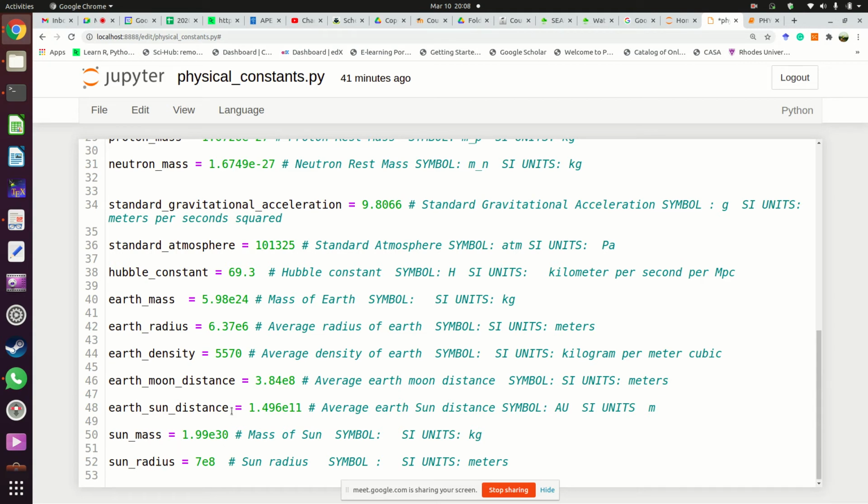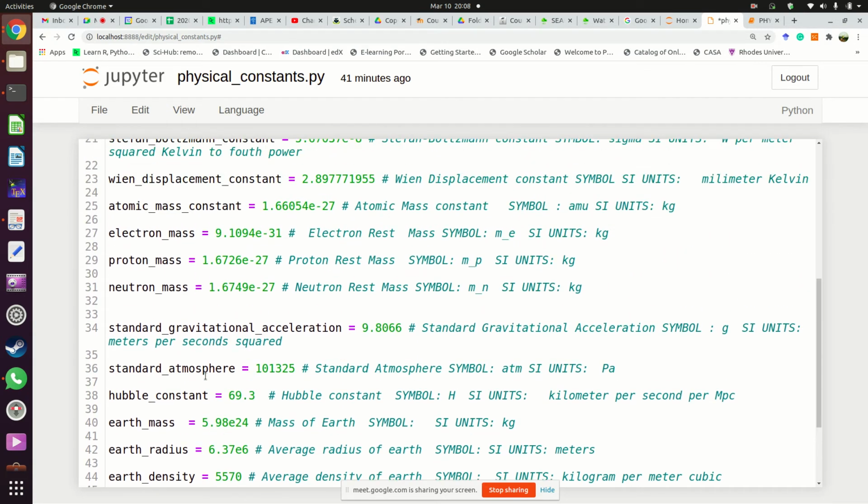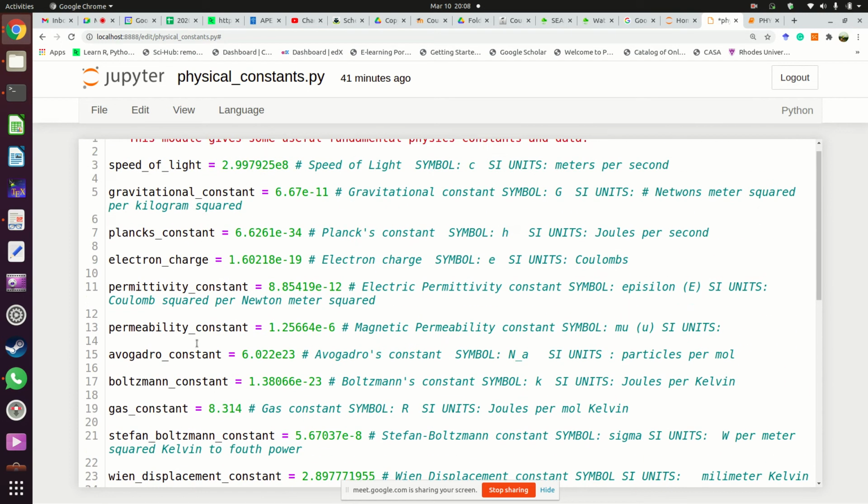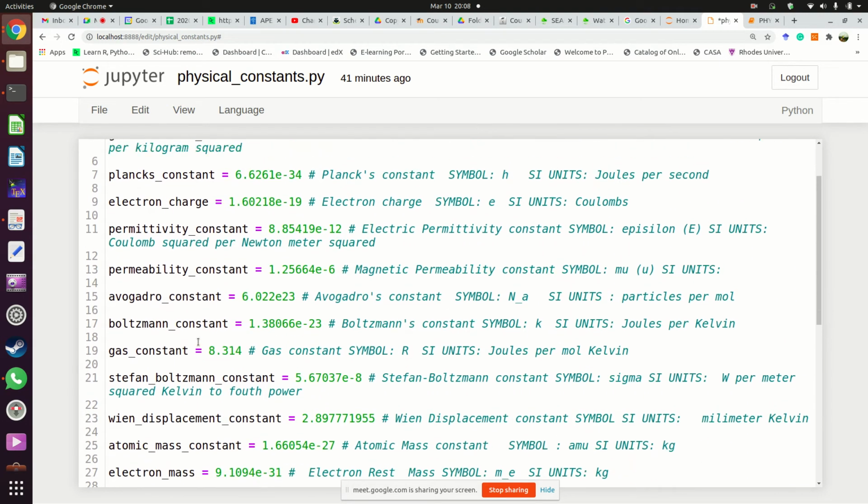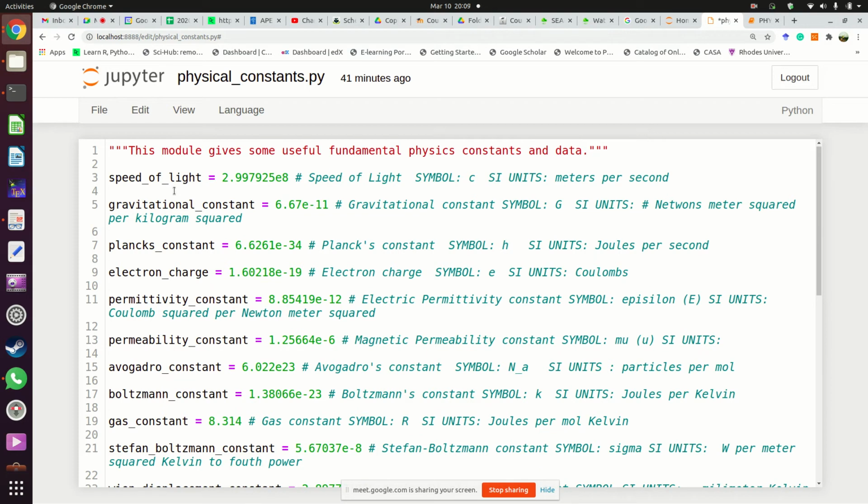So basically, these are some constants. Okay, and as you can see, very important constants which you use in physics. I have just put them in a file like this. Then I give that file the name physical_constants with the extension .py. So this is a module which contains constants of physics. Are we clear?